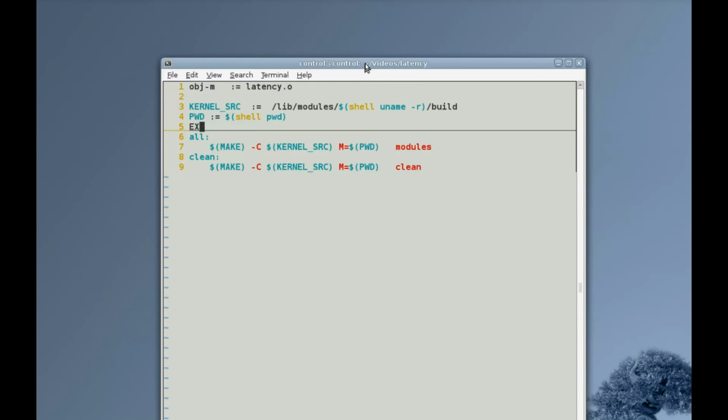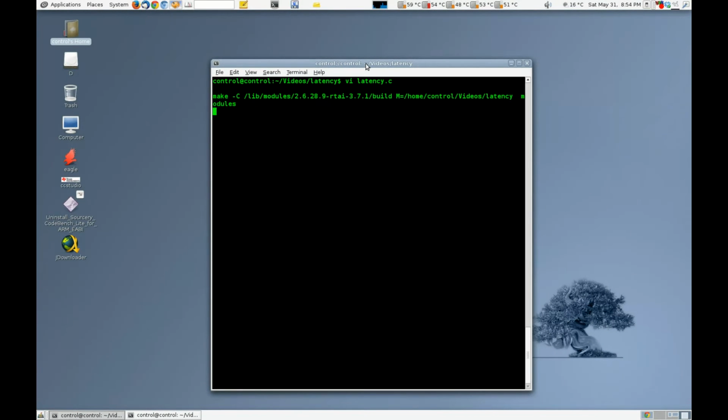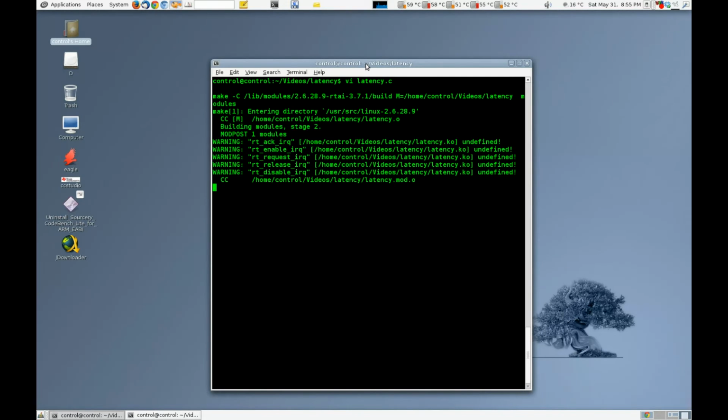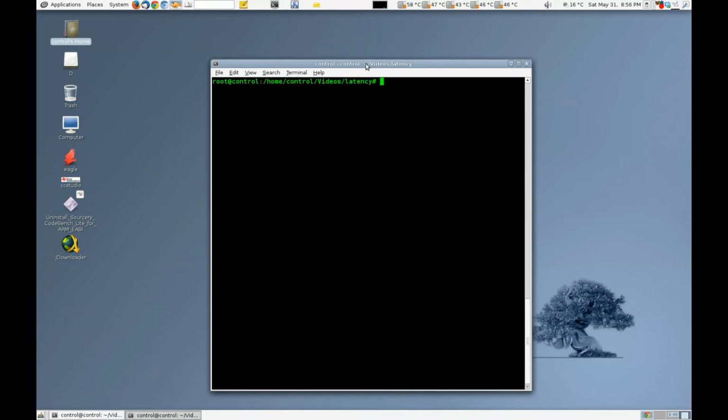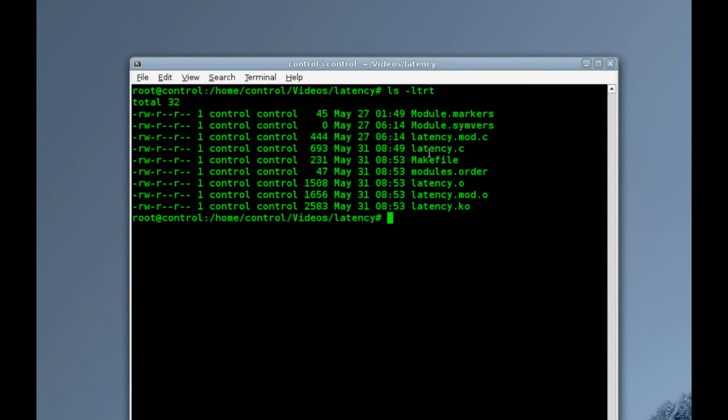To compile, we have to include the path to RTAI headers. Save and compile. There are no errors. Don't worry about these warnings. Here is latency module. First, we have to load HAL module. Now we can load latency module.